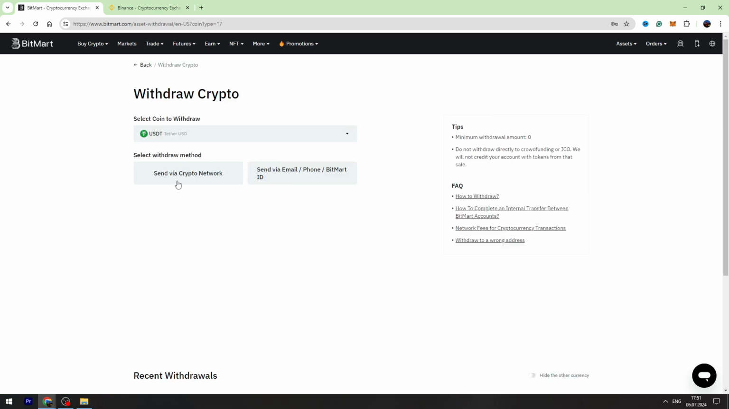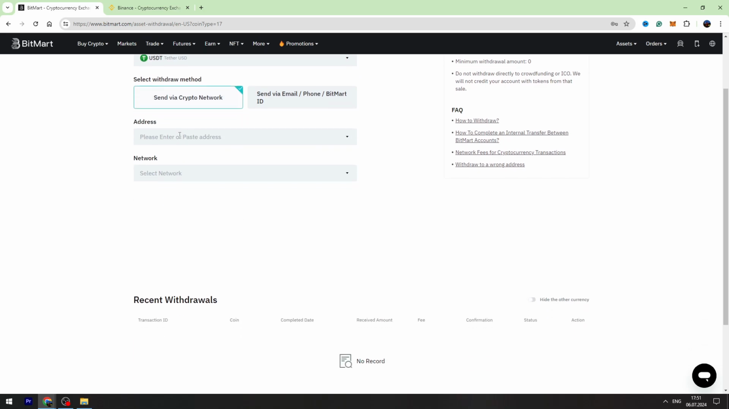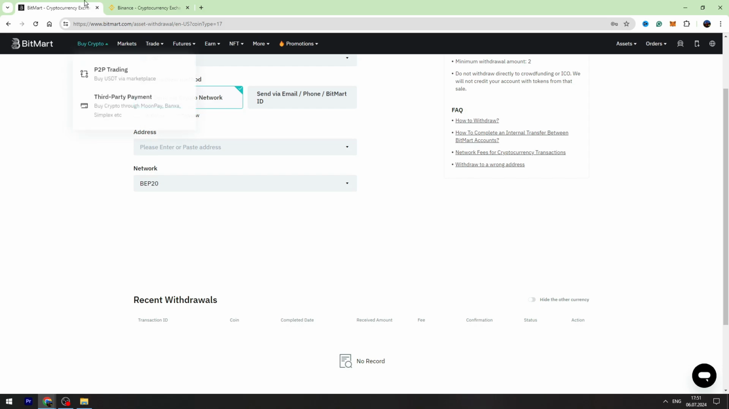Then you need to select the first option. We are using the crypto network. And let's select the network. So I suggest you to use BIP20 network. It's the fastest method and also it has got the lowest fees.